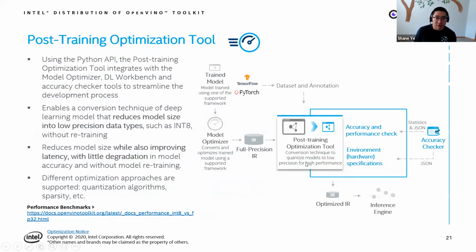To use this tool, you still need to use the model optimizer to convert the model to the full precision IR, which is FP32, right? Then you put this FP32 IR format model, with your data set, into the post-training optimization tool. It will do the accuracy and performance check and generate the int8 model. Also, you can set the percentage of accuracy drop you can accept after converting to int8. Okay.